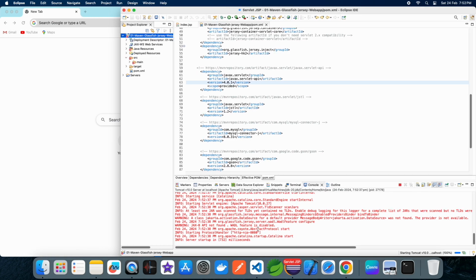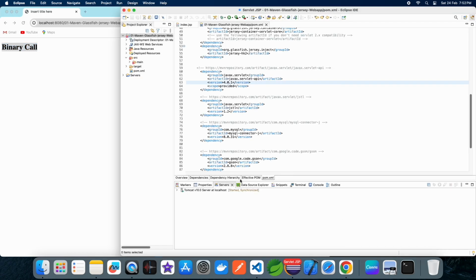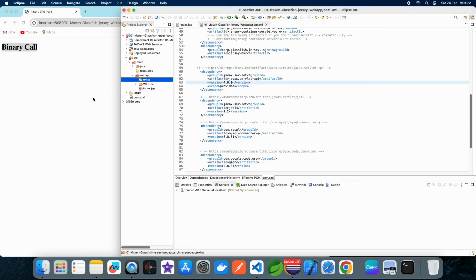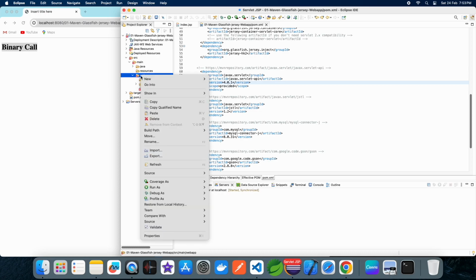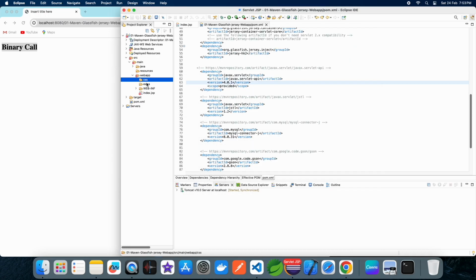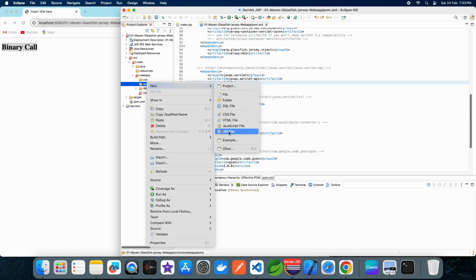If you get stuck making a Maven JSP project, then you can check my video playlist where I show how to make a first project in Eclipse. Now I make some folders and files. First one is extra, where I can add the Navbar, header and the footer, and the second thing is the CSS file.